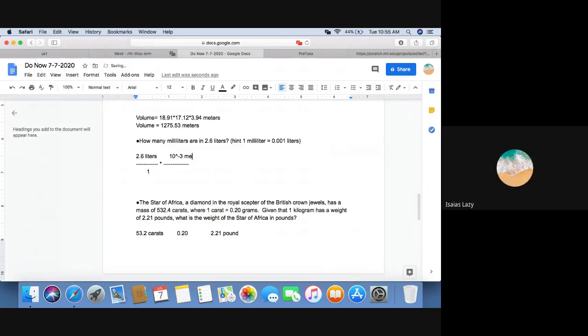It's milliliters. Meters. It's going to be meters because you took the milli and made it a number. You understand what I mean or no? Yeah. Okay, and then in the bottom, what goes in the bottom of that? 1. 1 what? Liter. No, not liter.